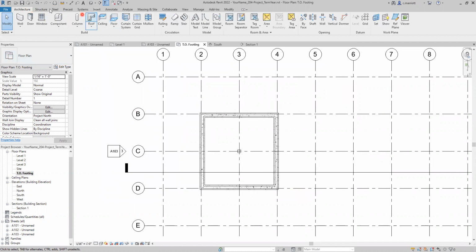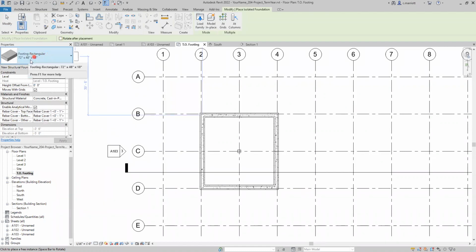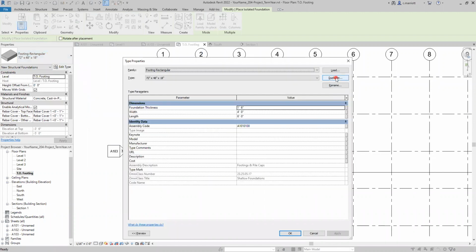Now, when I go back to structure isolated, you can see that a footing has been brought into the file. And as I've done before, I'm going to make a duplicate. This one, I'm going to rename, I want it to be square. So I'm going to make it 60 by 60. And it will also be 18 inches deep. Okay, and then I'll go ahead and make some of these changes here. This is going to be 5 feet. Same thing as 60 inches. Okay.